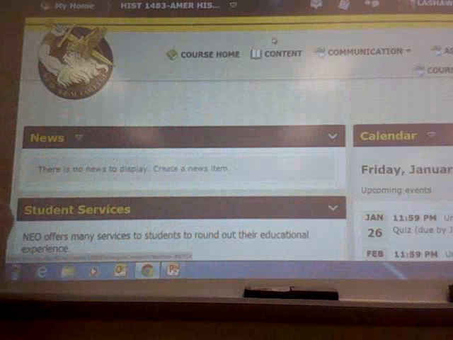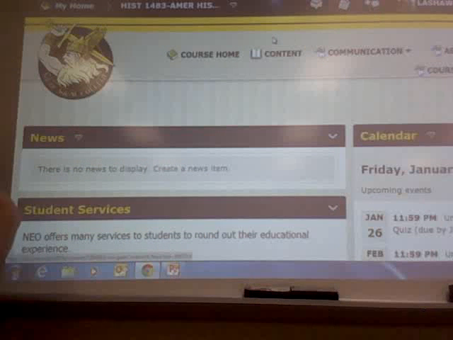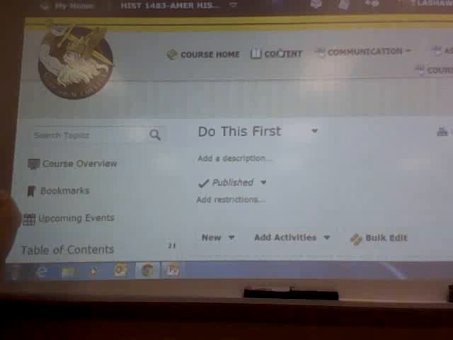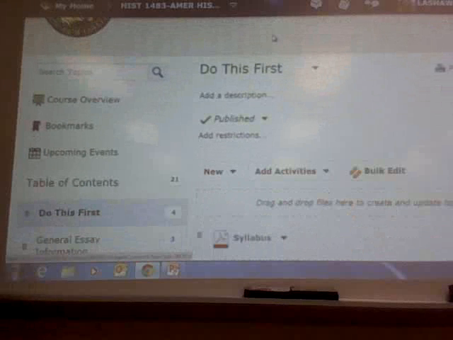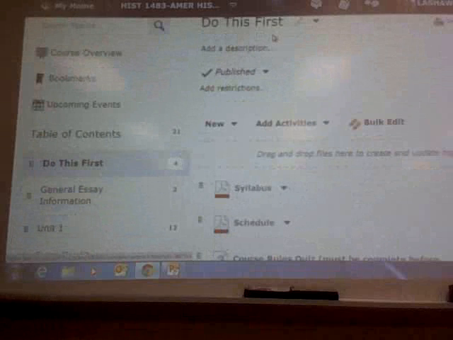The first and probably, well, you'll need to check your grades, but the most important place that you'll look is the content folder. Just about everything you need is going to be under here. This is where I keep your syllabus, your schedule, your readings, links to the lecture videos, everything. Obviously, the first module up there conveniently says, do this first. So let's do this first.